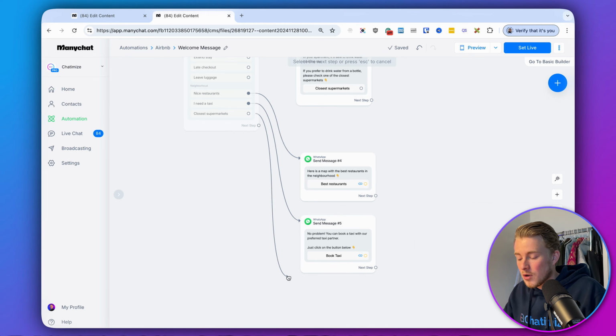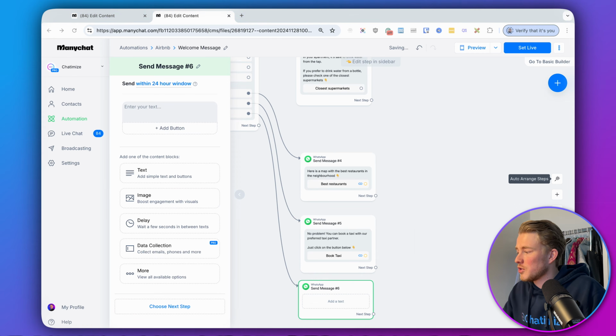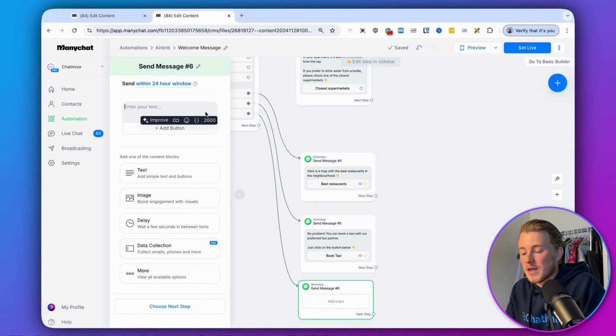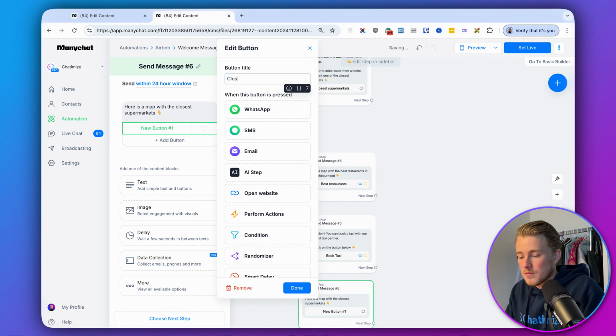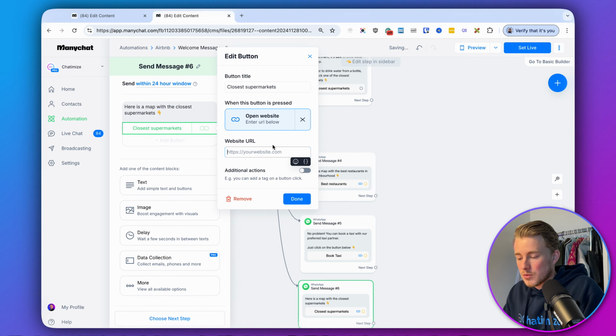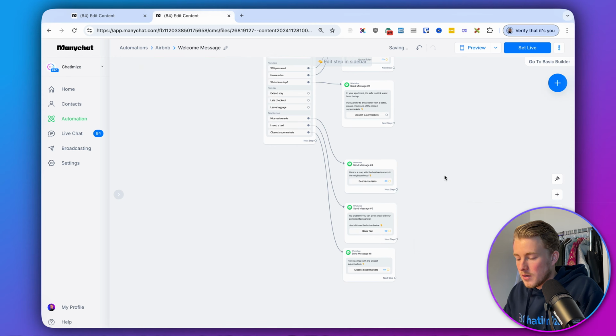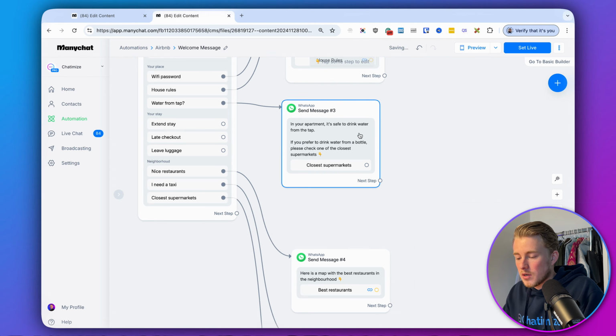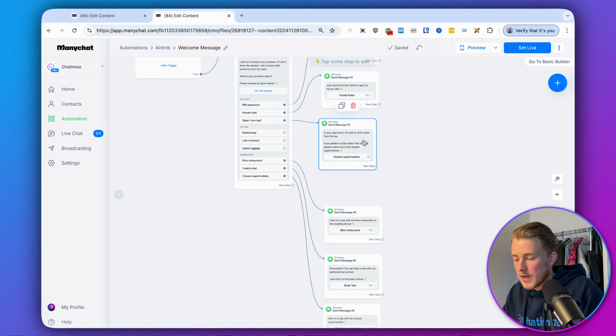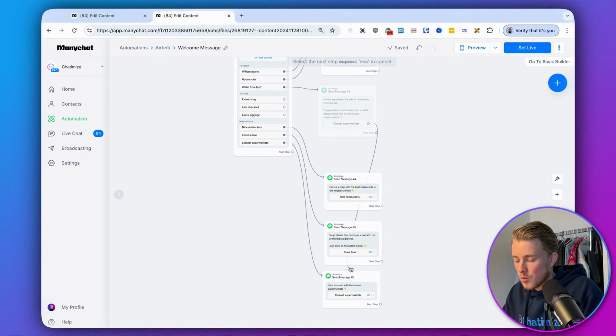And then lastly, we have closest supermarkets. With the closest supermarkets, I would do the same thing as with the restaurants. Just create a Google map with a lot of supermarkets there, and then you can help them. And often it's good to say, okay, these are my preferred supermarkets, because you're local, you know what's in the neighborhood. So then here, closest supermarkets, and this will open up a website. Again, this will be a Google Maps. And then click on done. And again, we can connect this. So here, the waterfront tap automation, we can connect that to closest supermarkets right here.